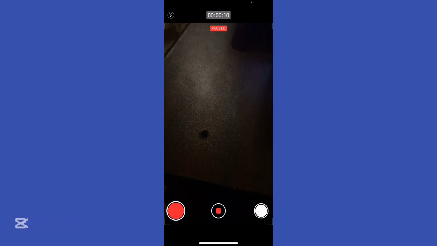And now you can click the recording button in the same position on the left side, so you can continue or resume your recording. Or you can just click on the middle to stop it right away.